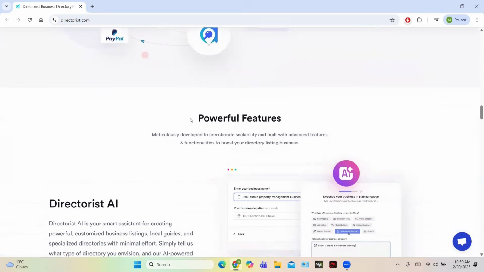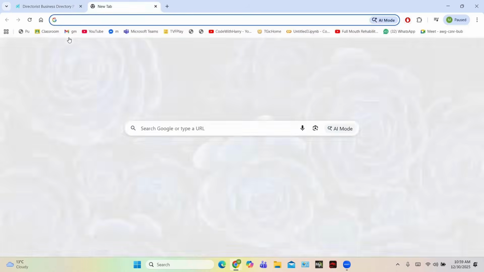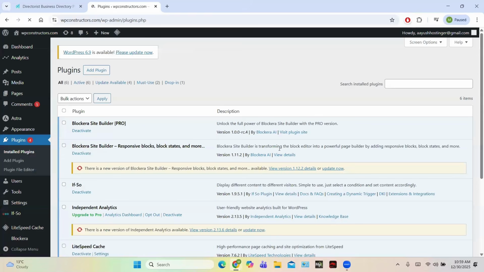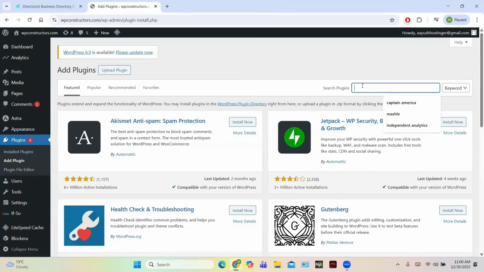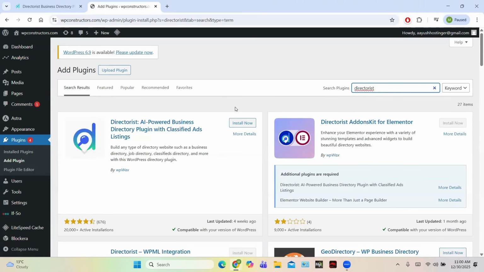To get started, at first log in to your WordPress account, then you have to download the plugin for directories. To download the plugin, just go to Plugins, then click on the Add Plugin button, click on the search plugin field, and enter Directorist. So this is Directorist, and click on Install Now, and this plugin will be installed.